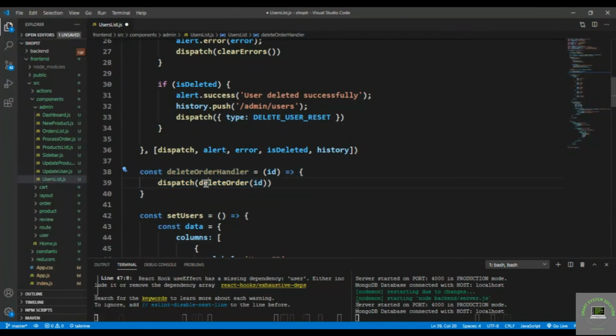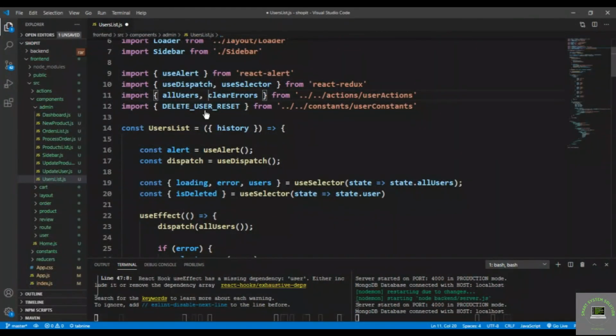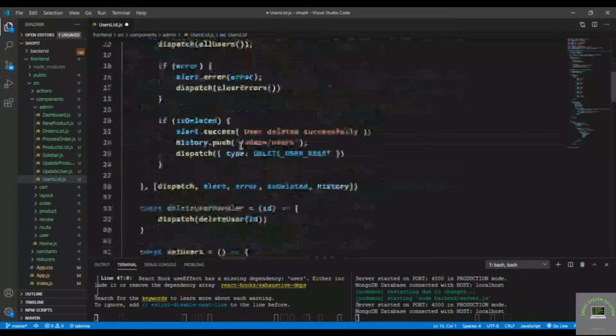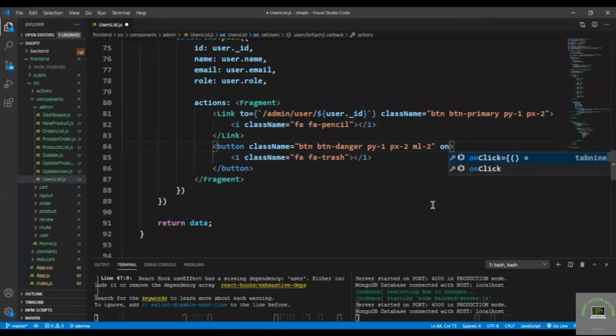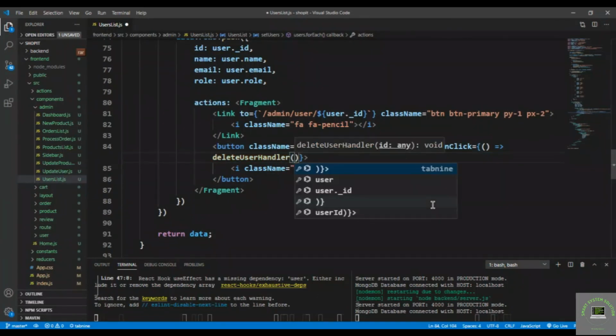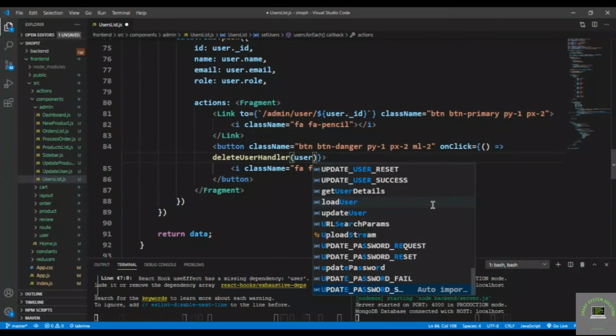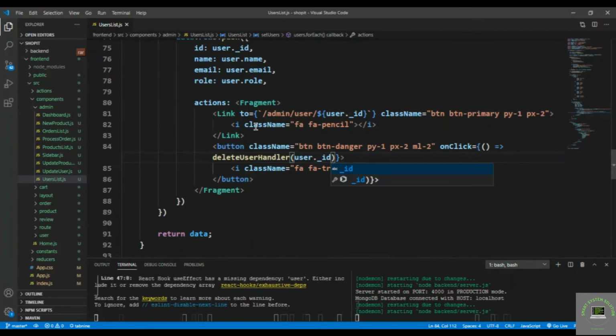Okay, and then this is the handler for the delete. So this is the delete user handler, and we pass in here delete user. Let's also bring in the delete user. Okay, and now let's put in here onClick. So on click, I simply pass in here delete user handler, and that I simply pass in the user dot underscore ID. Simply save it, and now let's test it out.